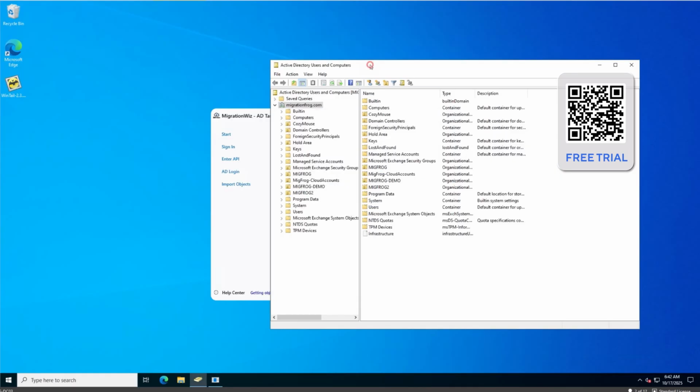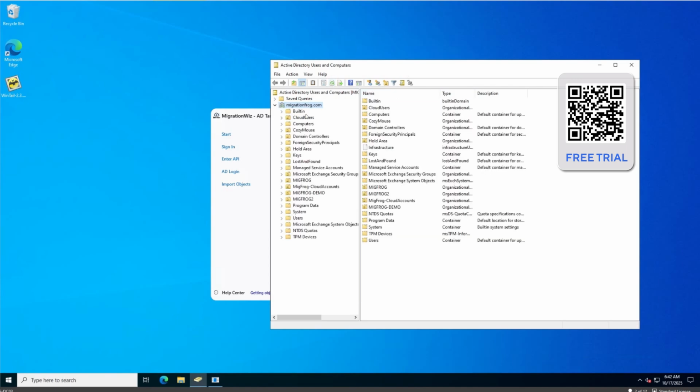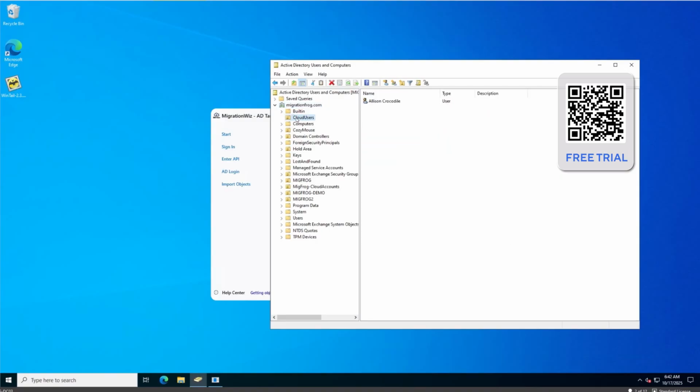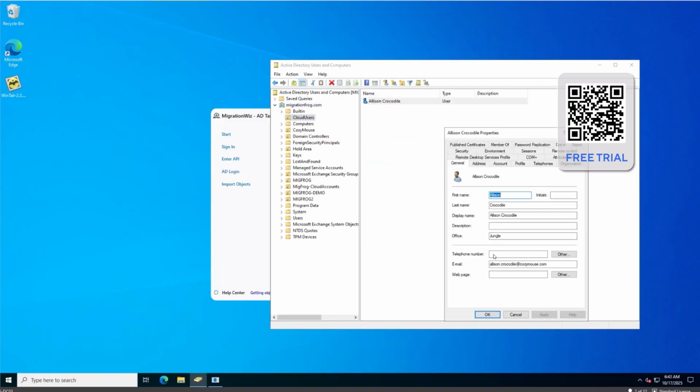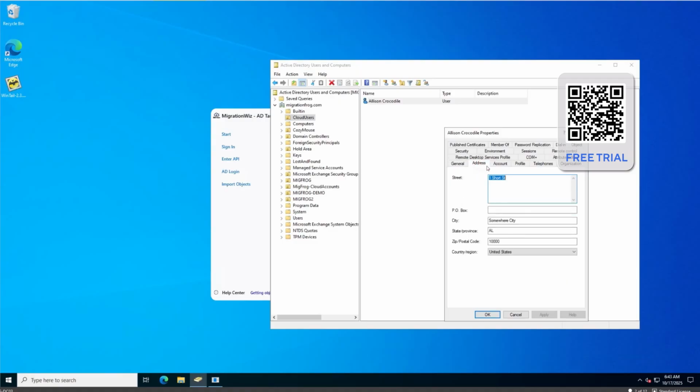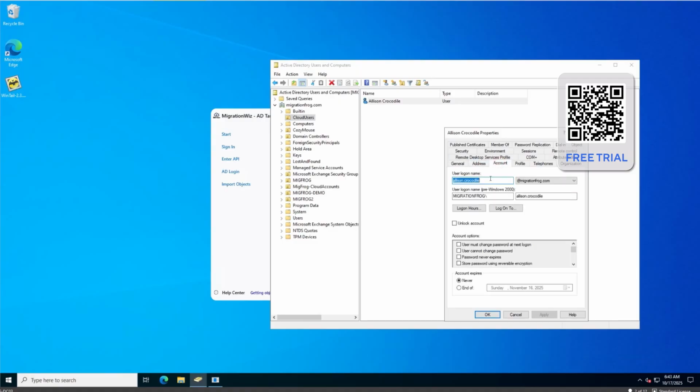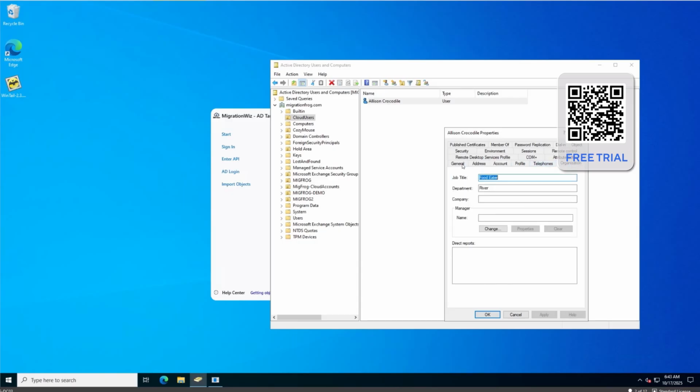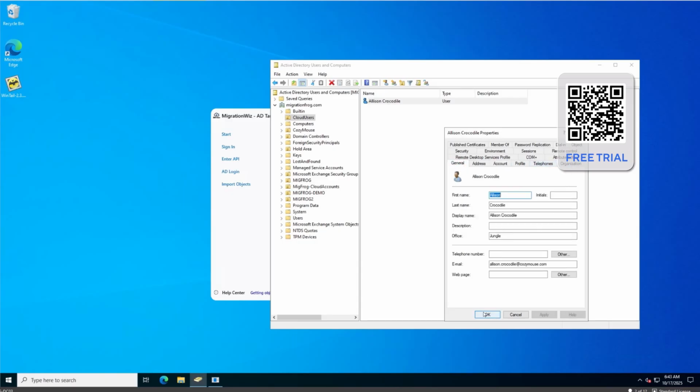So if we go in here now, and let's just do a refresh on the AD structure, like so, you'll find there's the new one that's created, cloud users, and there's our user Alison Crocodile. If we go and have a look, you can see there's the properties we set with the different address and the account and details there, even down to organization. So all the properties have come over. So really you have a live account.